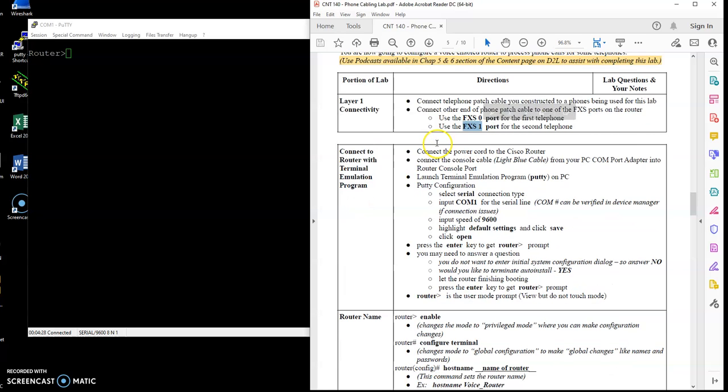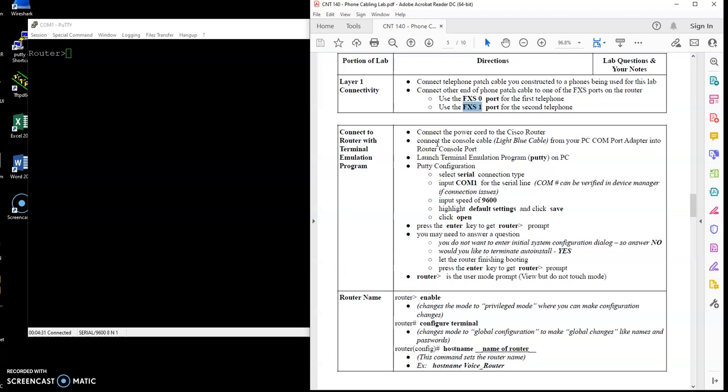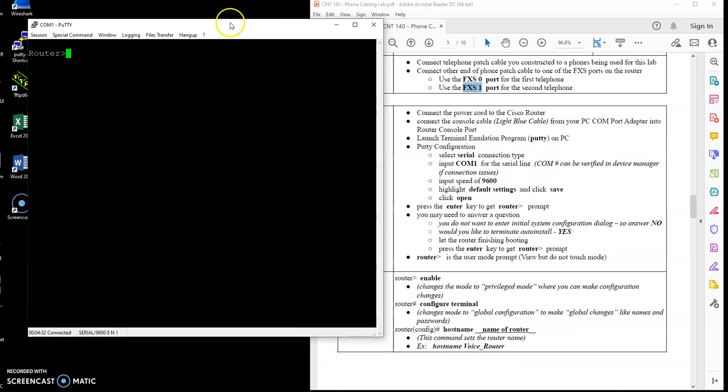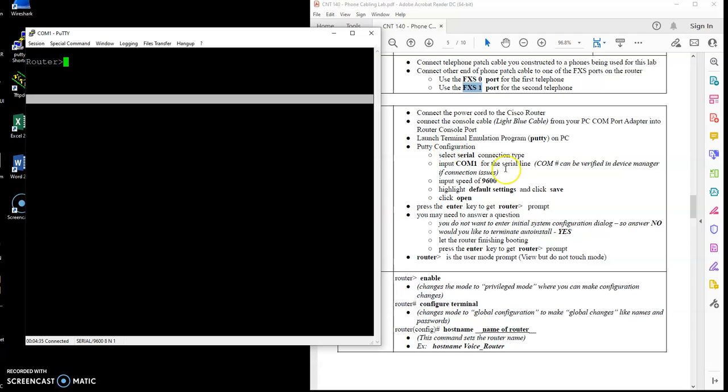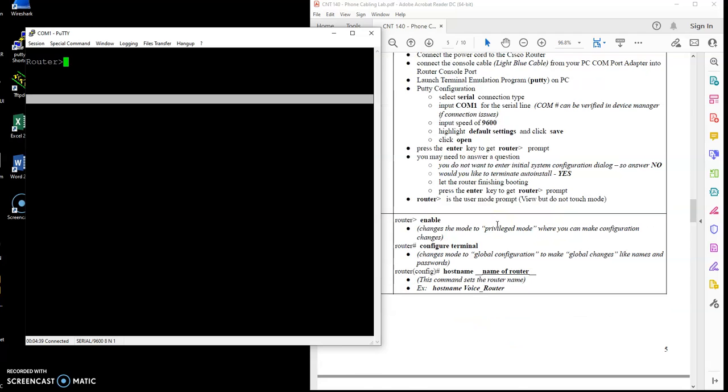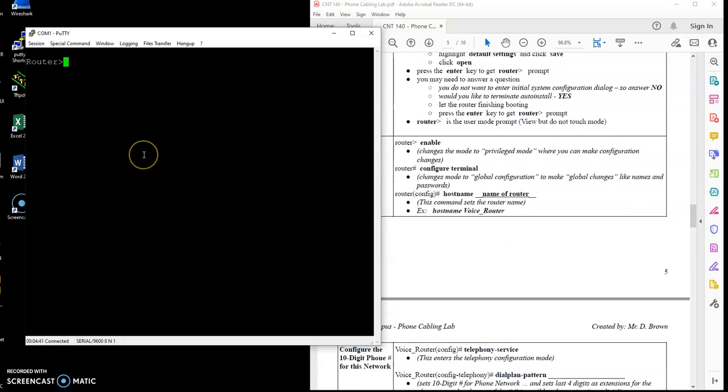Once I do that, obviously I need to power up the router, let it boot, and then I will console in with my PuTTY connection, and I should get to a router prompt. Once I'm there, we're going to put some basic config on here to get these phones hopefully ringing. So let's do our enable, and we'll do our config T.